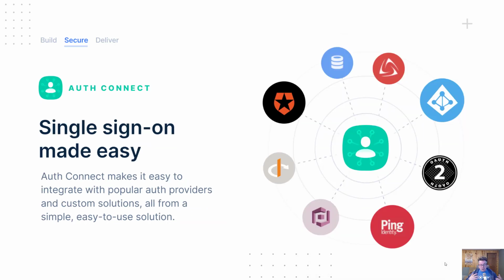Next up, we have AuthConnect, which makes single sign-on so much easier than building it yourself. We integrate with lots and lots of popular authentication providers like Ping, Auth0, AWS, and Azure. There's so much more than that. And it provides a single API and easy workflow for authenticating and logging your users into your mobile app.